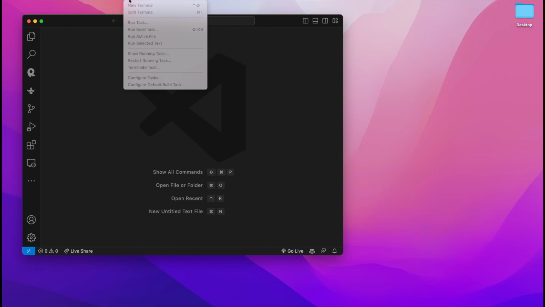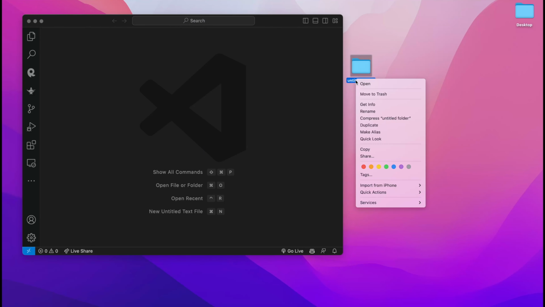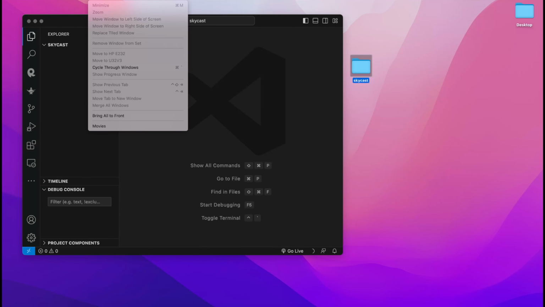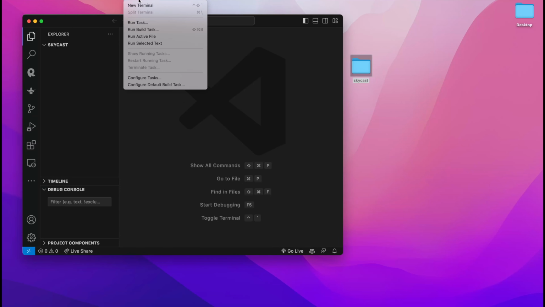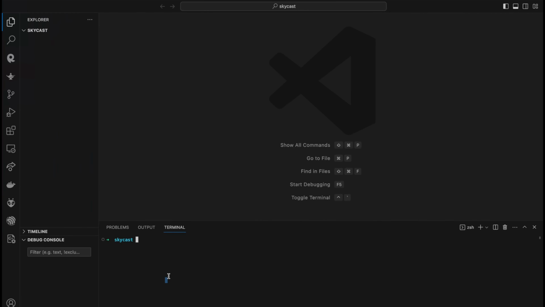So the first thing we're going to need to do is let's open up VS Code here, and let's create a new folder, and I'm just going to call it Skycast. I'm going to go ahead and drag that in. Now, in here, we're going to open terminal. And we need to install Expo. So in here, we're going to write npm install, and we'll do Expo CLI.